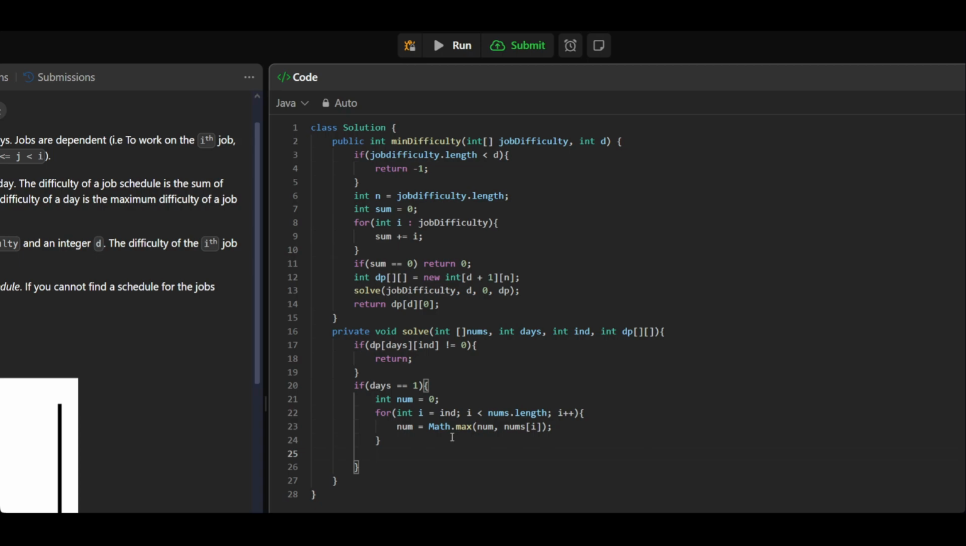Okay, and then we'll be storing it in the dp array: dp days ind will be equal to num, and then let's just return. Now I'll consider that the max variable is equal to nums at that particular index. That means this is our current maximum job difficulty which we can achieve.